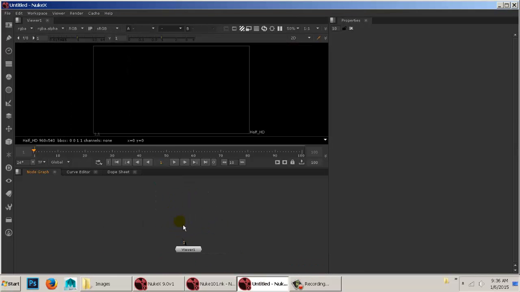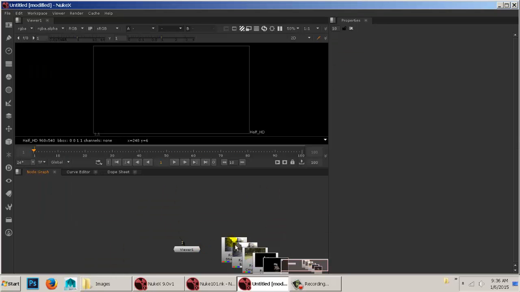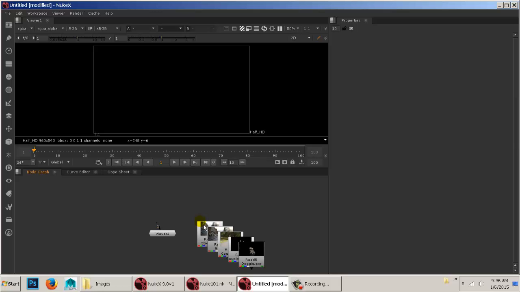So the first thing we want to do is bring in those pieces of footage. So we're going to go to the images, and the easiest way to do that is just to grab the images and just to drag them down. There we go. So now they're inside of Nuke.